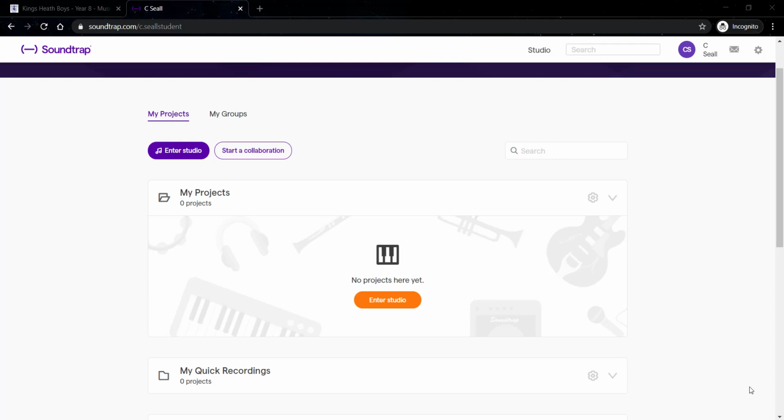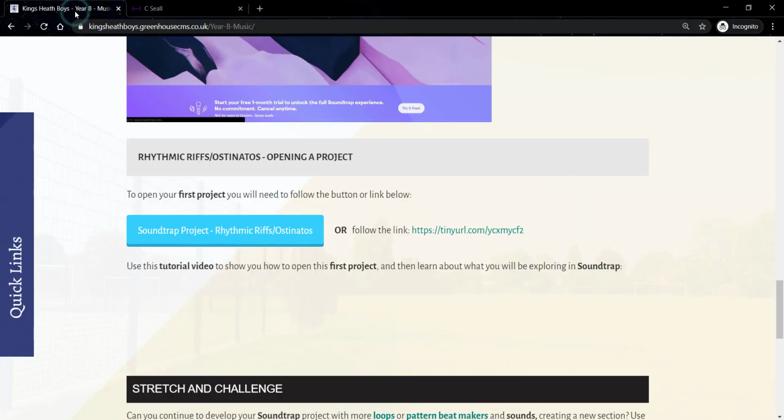Once you've signed into your class, you should see a screen that looks a little bit like this one in front of you. As you can see, it says that my projects folders are empty because we haven't opened any projects or started making any music yet. What you need to do is to open the project that I've set you as an assignment by using the link which is on the school website.